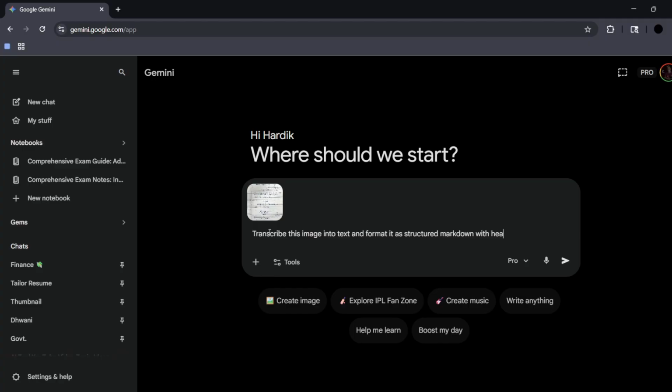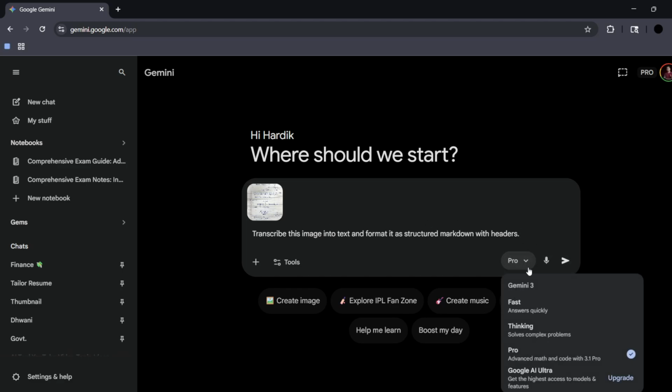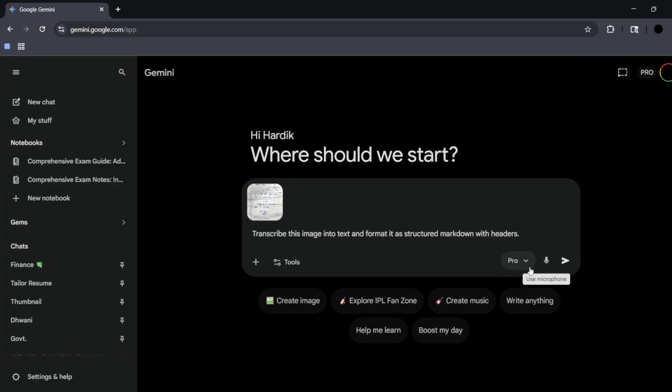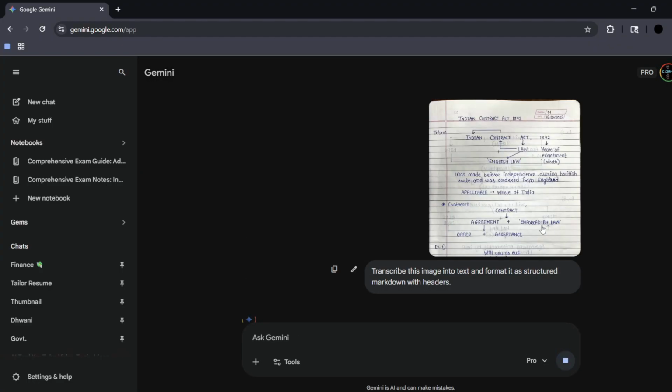markdown with headers. Be sure to make your prompt a little more descriptive, not just typing in read this or read that. You can also refine this prompt and ask Gemini to add tags, clean up typos, or turn the content into a list as well. Now, once we have done this, I'm going to select the Pro model and hit the enter button.